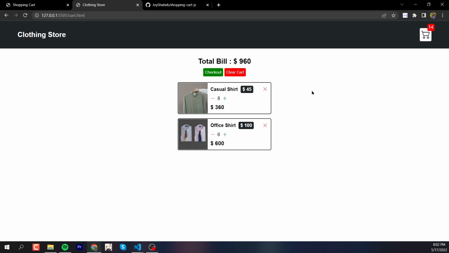Let's look at the third problem. It is here on the clear cart. Every time I click on this one, what do I want? I want the basket to get 0. But it doesn't happen. Let me show you what I mean by that, okay.